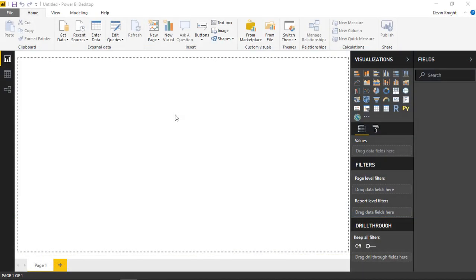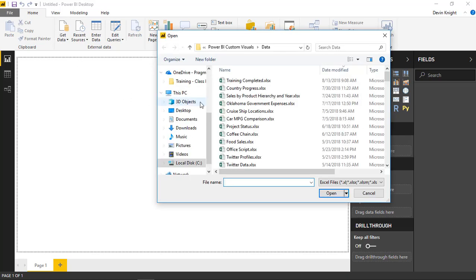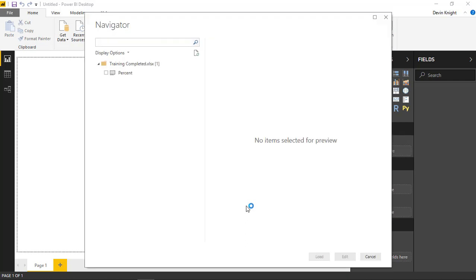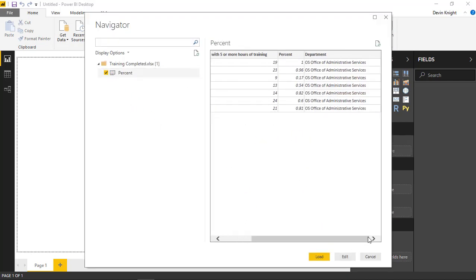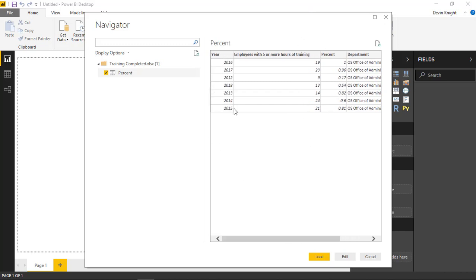All right, so to get started with this example, we're going to start by bringing in some data. So we'll go up to our Get Data section, and we'll select Excel. We'll then choose this training completed data set that I have, and I'll choose to open. Now inside of this Excel workbook, we have a spreadsheet that has basically training that has been done, and we're looking at the percentage of employees that have had 5 or more hours of training in a particular year. So you can see the different percentage values here, you can see the number of hours, which we're actually not going to be using, and then you can also see which year it is that we're referencing.